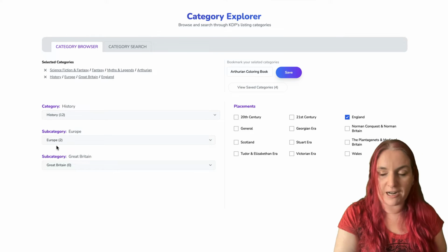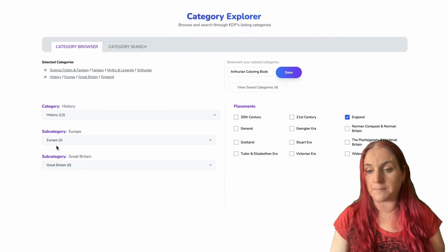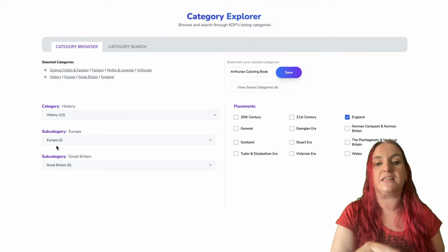So that's the category browser. It lets you browse through Amazon's categories, find the categories that are most suited to your book, and then save them here so you can reuse those in the listing helper.